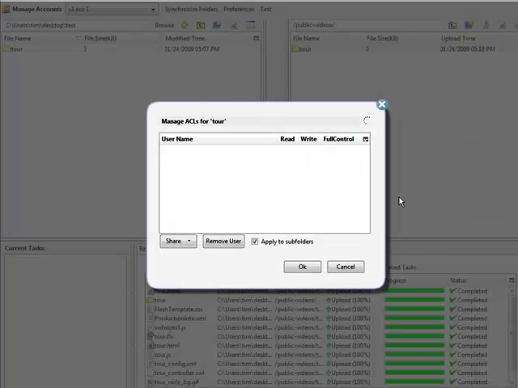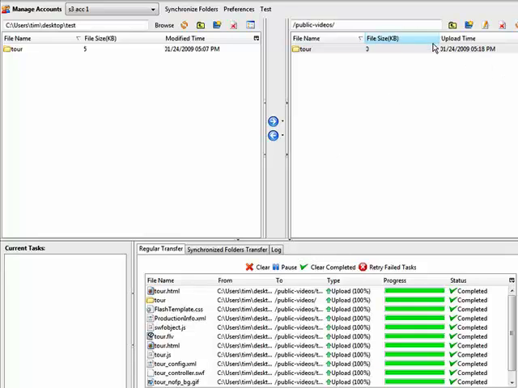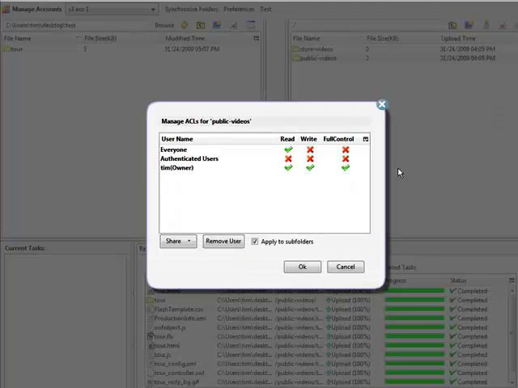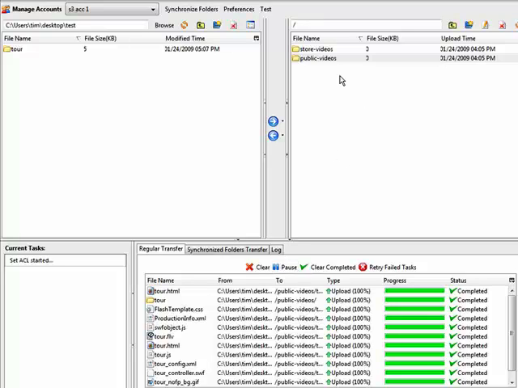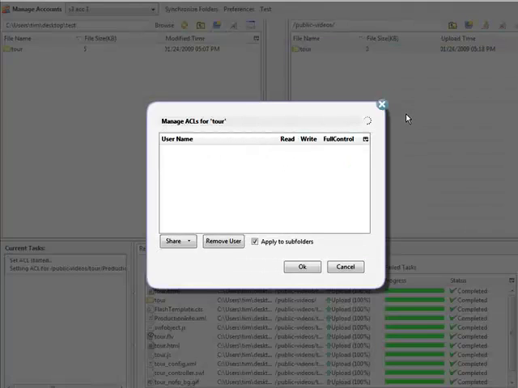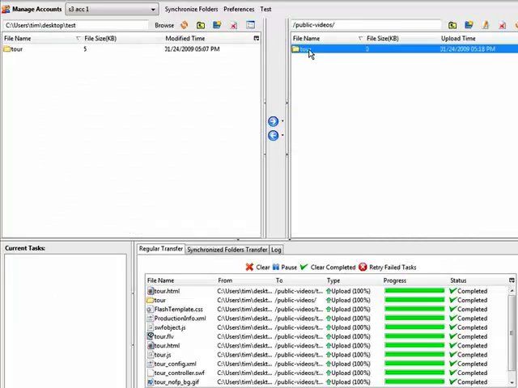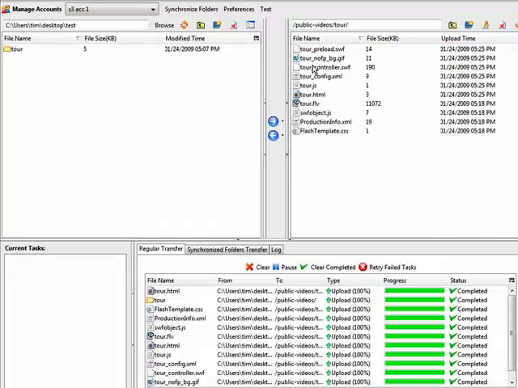If we go to edit ACL, we could actually set it to be readable here, or what we could do, if we always want everything in this bucket to be readable by the public, we could go into edit ACL, and then down here just make sure we have apply to subfolders checked and click OK. Now when we go in here, we'll see that it is readable, and all the files in here will be able to be read as well.